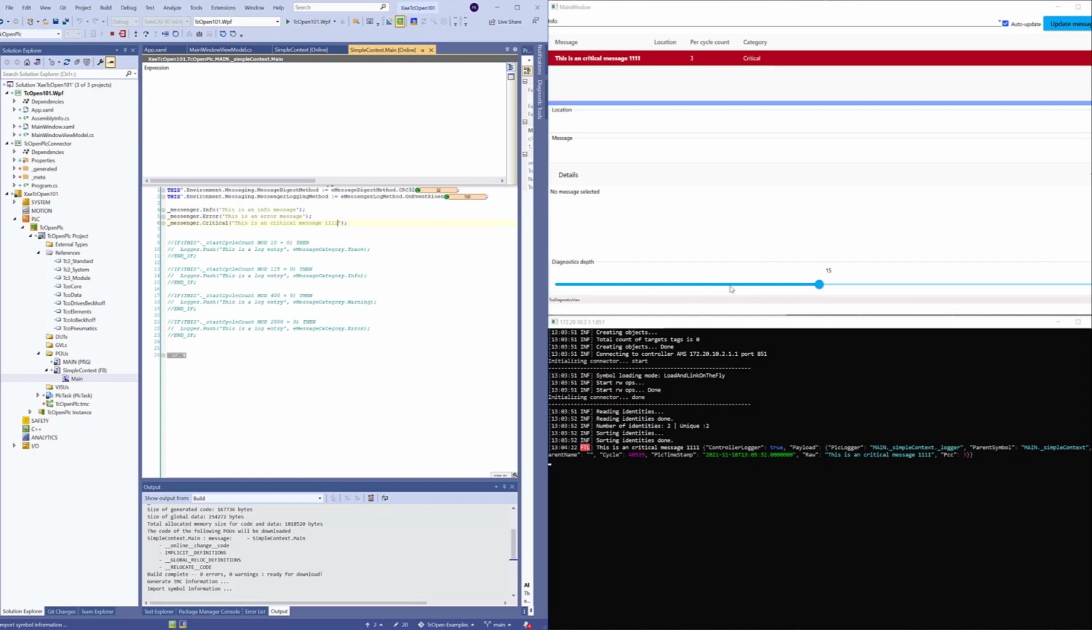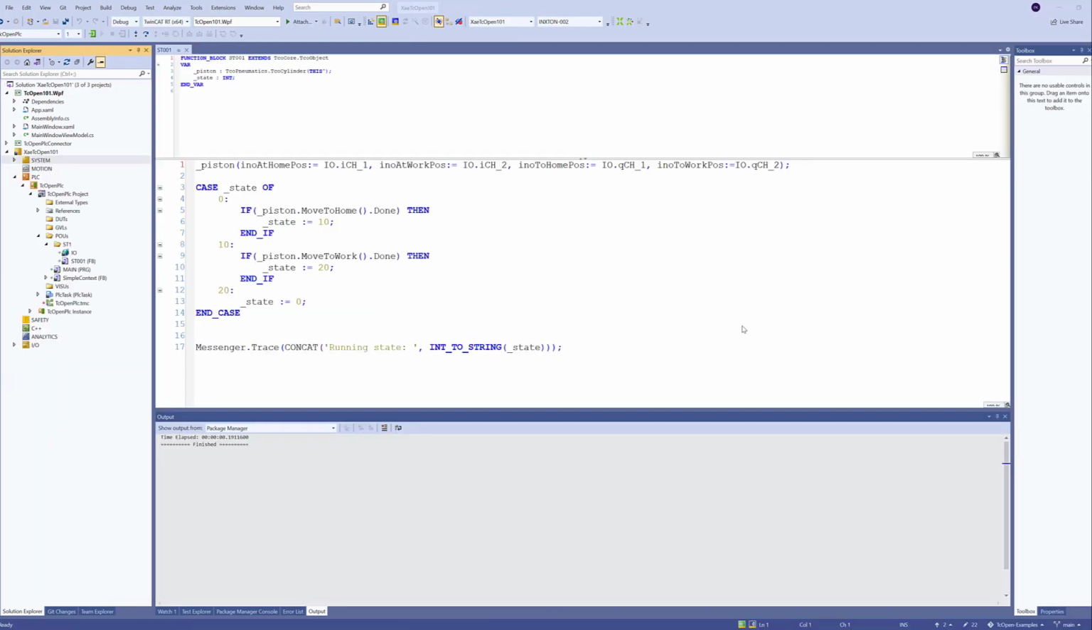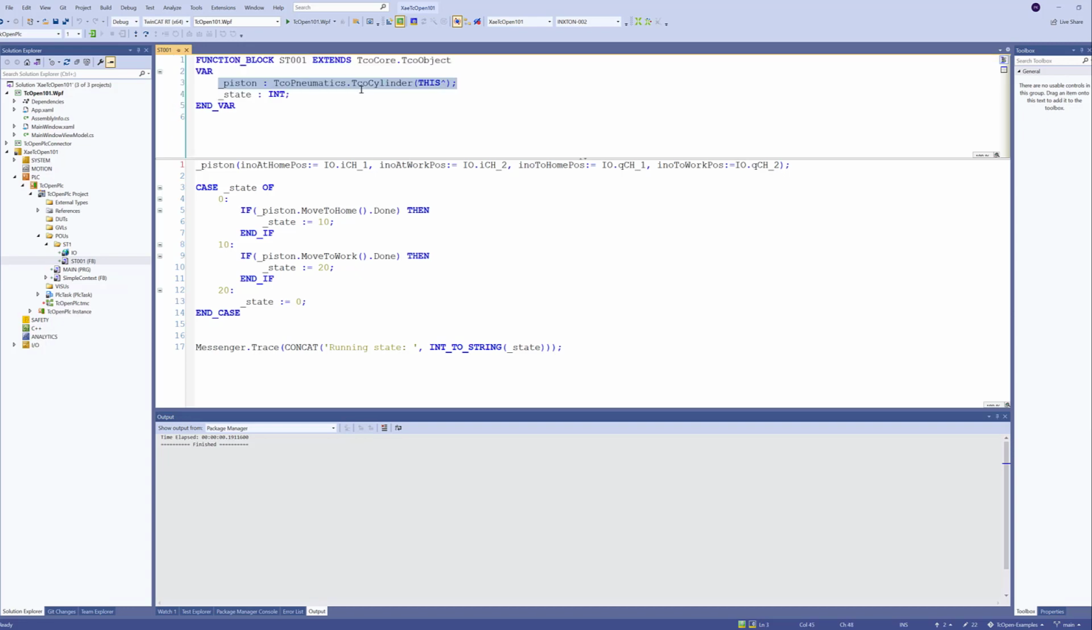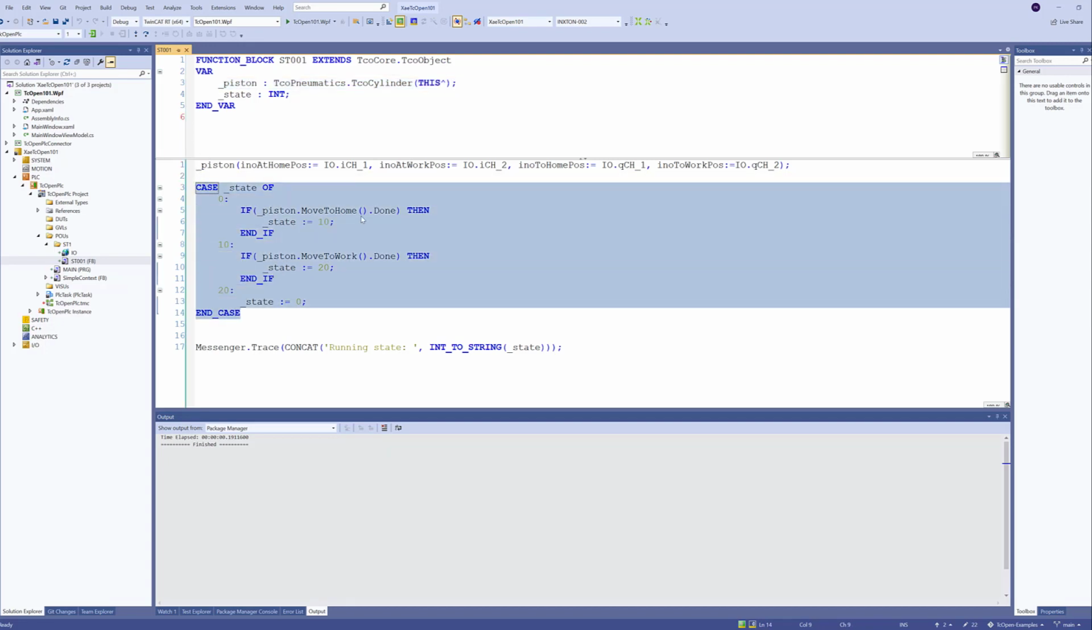I guess to explain this, now is the time to get to TCO object. I was not completely sure how to approach this topic, but instead of explaining abstract concepts, I added some code to our project to explain what TCO object is and what it does for us. Here we have our folder st1, where we created the st001 function block, which is a TCO object. Piston also derives from TCO object. And we have a simple state controller where we just move the piston to home position and to work position.